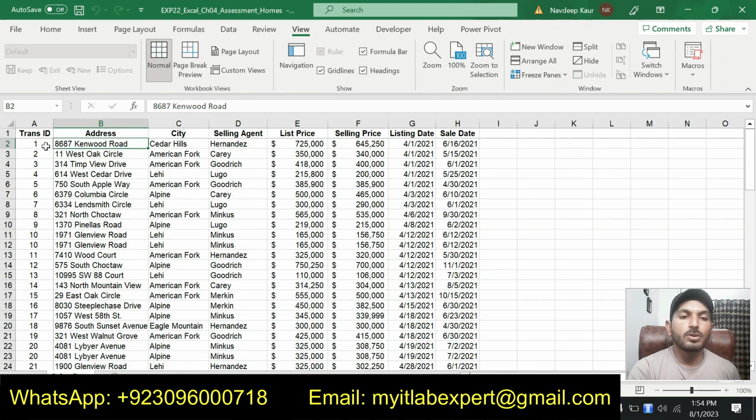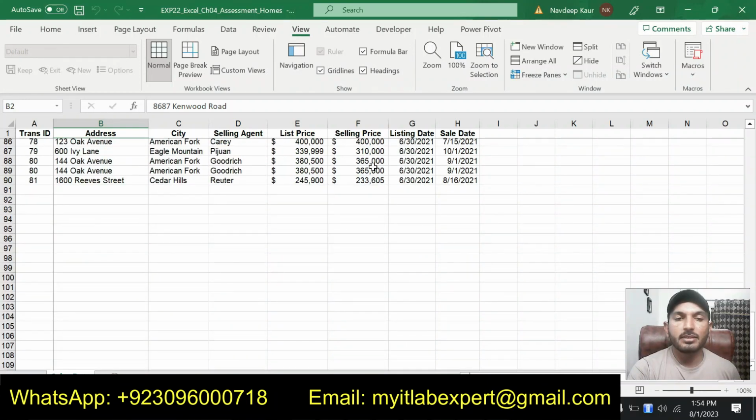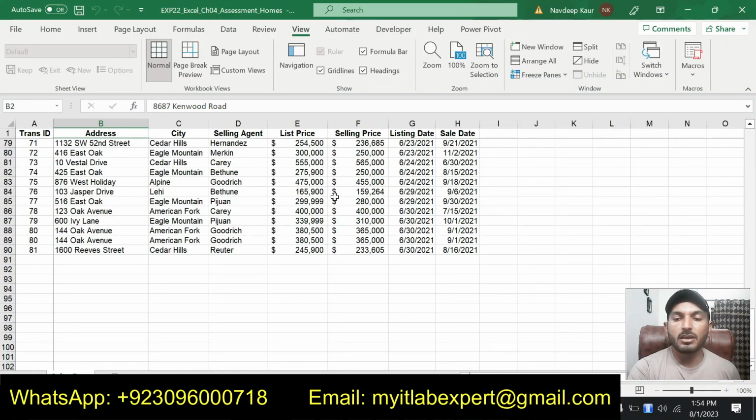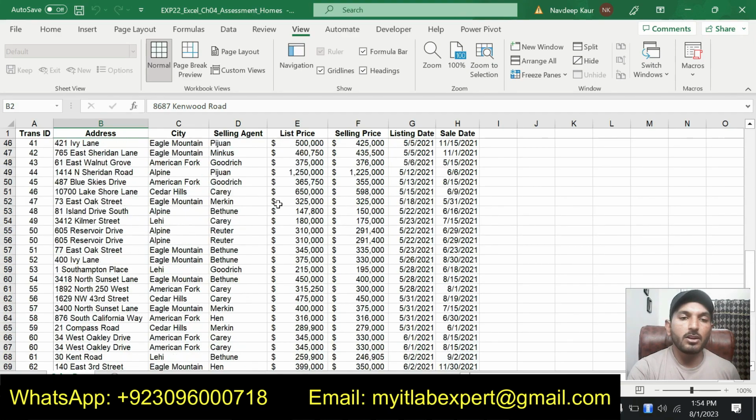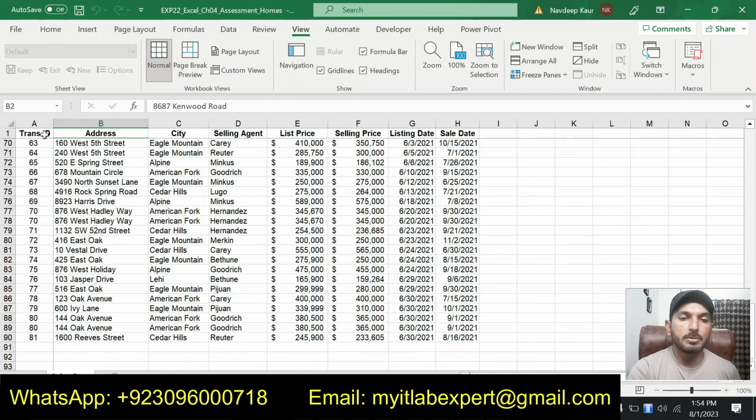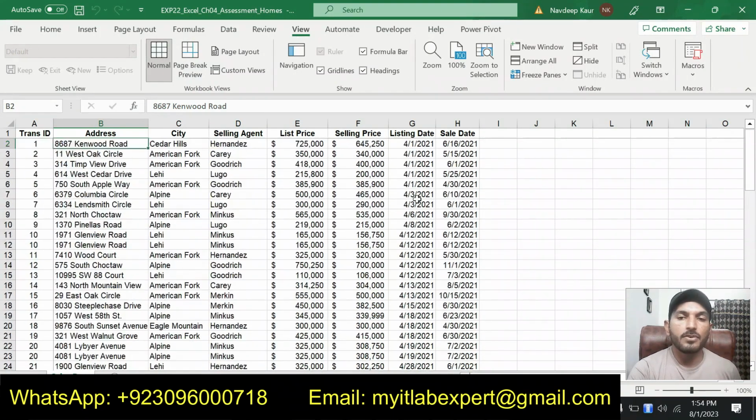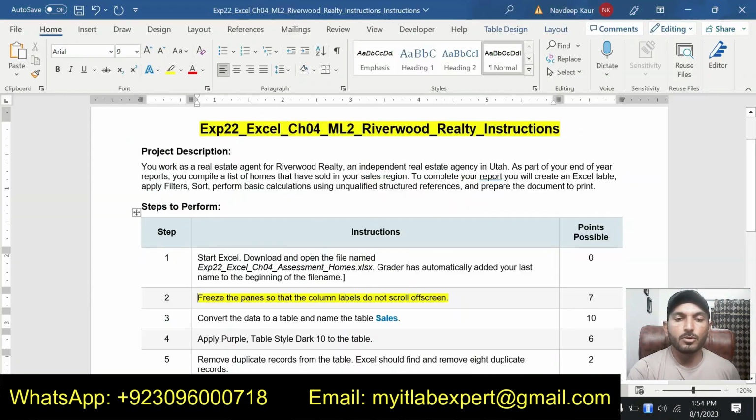Why I clicked B2, you can click A2 as well or C2, because we are just making the row 1 static so that when we scroll down, you can see that row 1 or column labels are static and those are not moving along with the data. So we were supposed to make the column label static, and I have made the column label static by using the freeze pane tool. So that is all about step number 2 of this assignment.